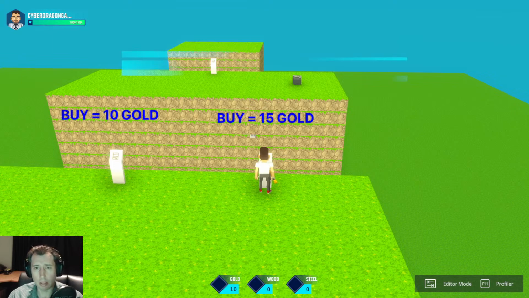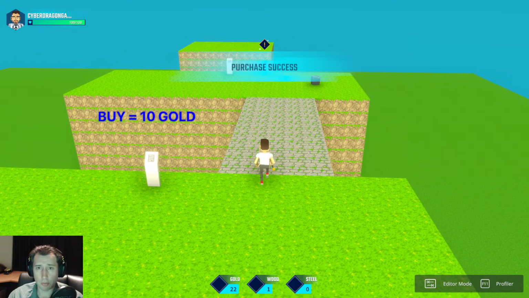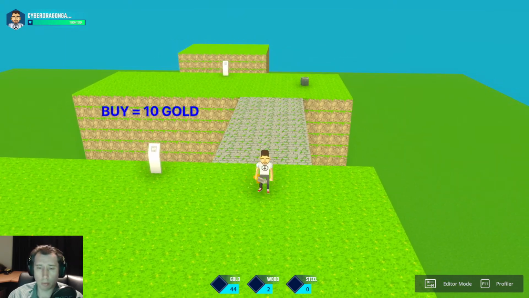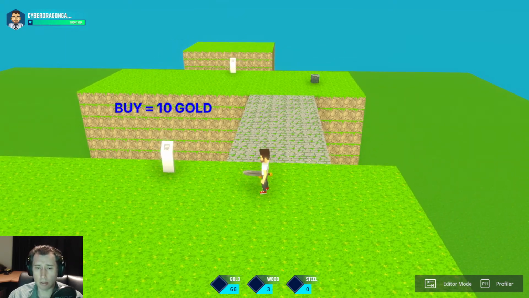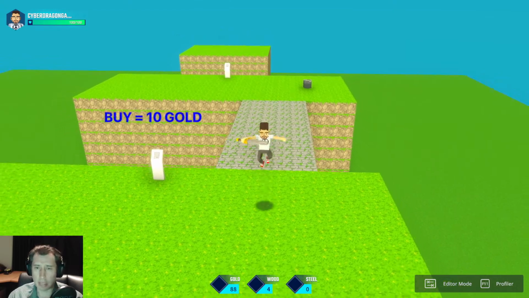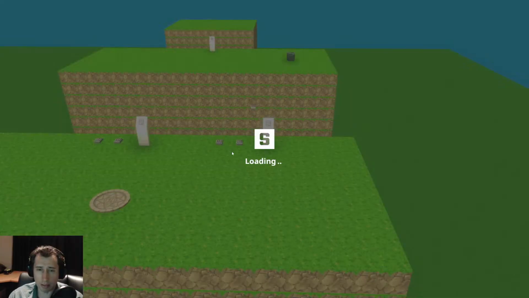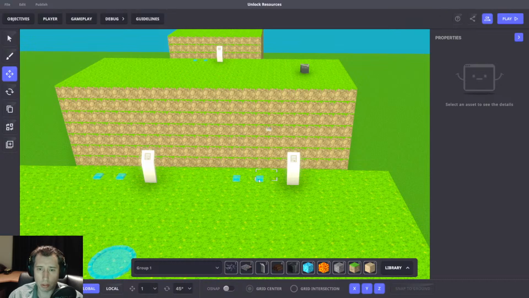So we'll just wait. We can see we don't have enough gold. And now if we push E, it's opened up a new area, and now we've got passive wood, and we've got 11 gold per second happening because we added a big amount for that purchase.